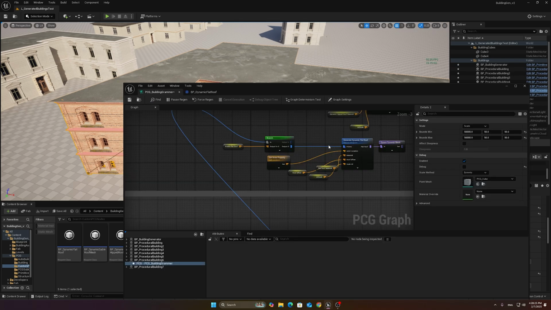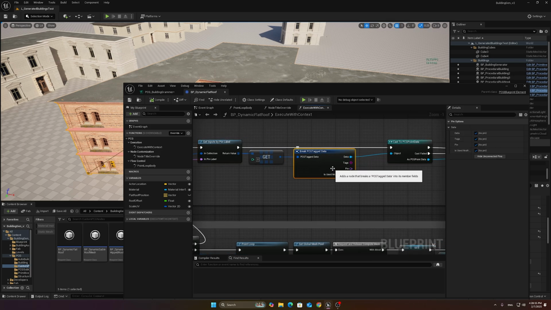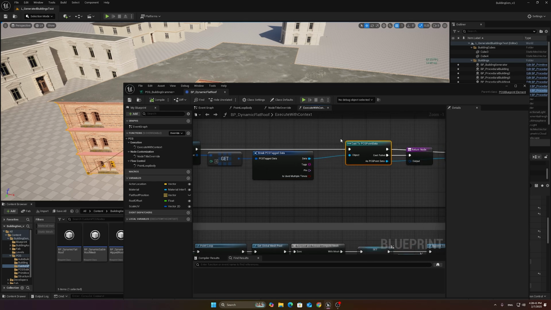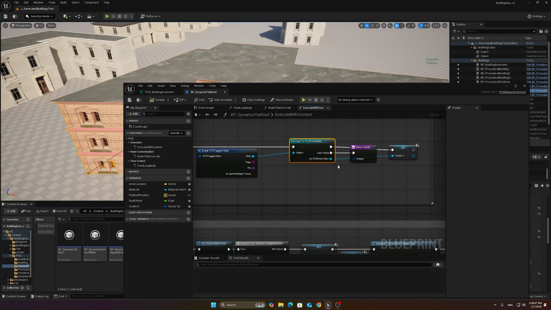Now, the input on this node has only one data set, so that's why we take the first data set, which is the only data set we have in the input. Then we're going to break the PCG tagged data, and that will give us access to the data. The data that we want is points, so that's why we cast to PCG point data. Now if it found point data inside of this input, it will set the data into a local variable so that we can use it later. And if it did not, it will end the blueprint and it won't output anything.